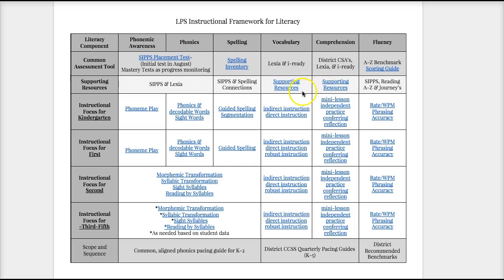For vocabulary and comprehension, obviously those have a much longer list, so we have created a link to a longer list. So for each grade level, when we have the instructional focus, we broke it down into some highly recommended practices and some non-negotiable practices. So regardless of what resource you use or do not use, these are the common practices we should see within a classroom. So for kindergarten, to really boost phonemic awareness, teachers should be using phoneme play.